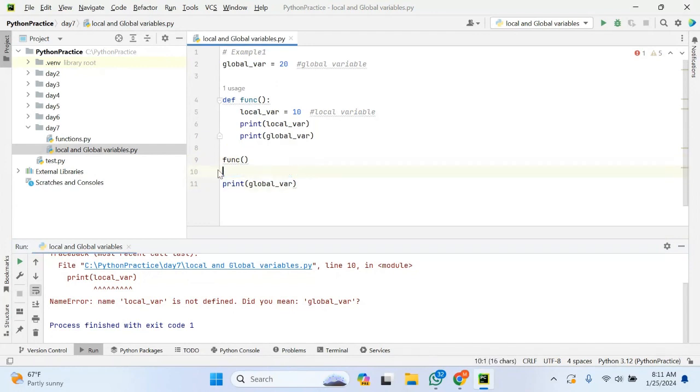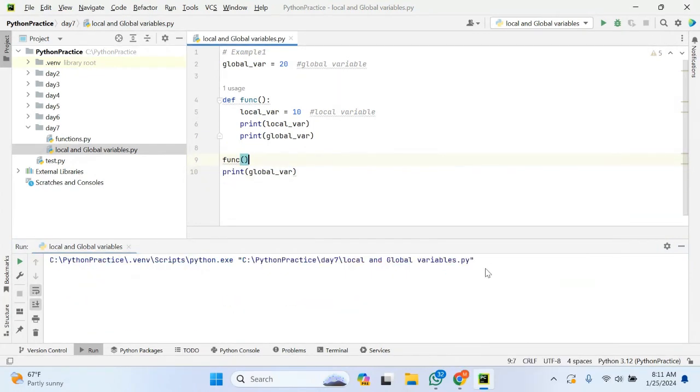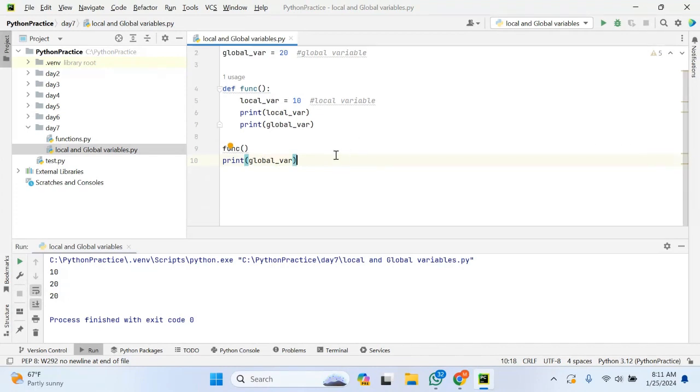Let me try to remove this, and let me try to print. If you can see, the global variable can be accessed inside a function as well as outside a function. In this way, you can understand what a global variable is and what a local variable is. Another example. Example 2.